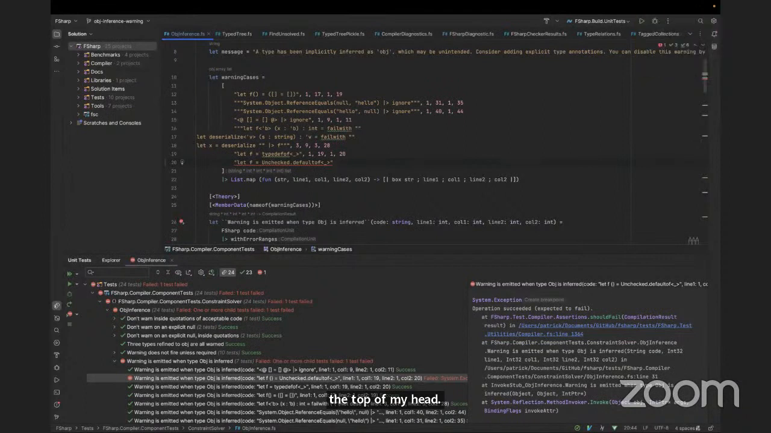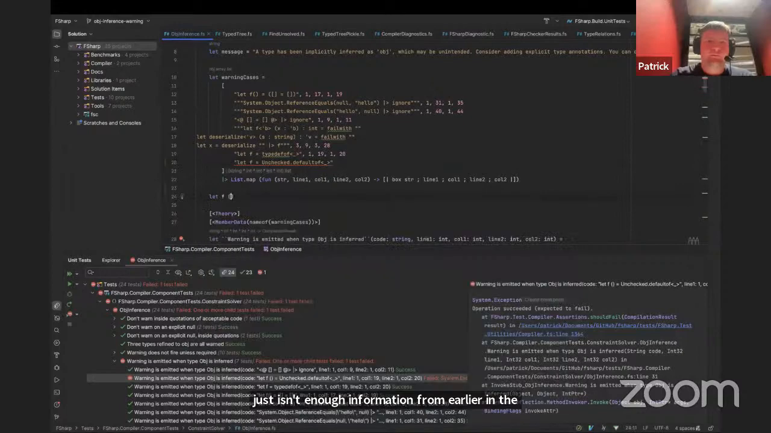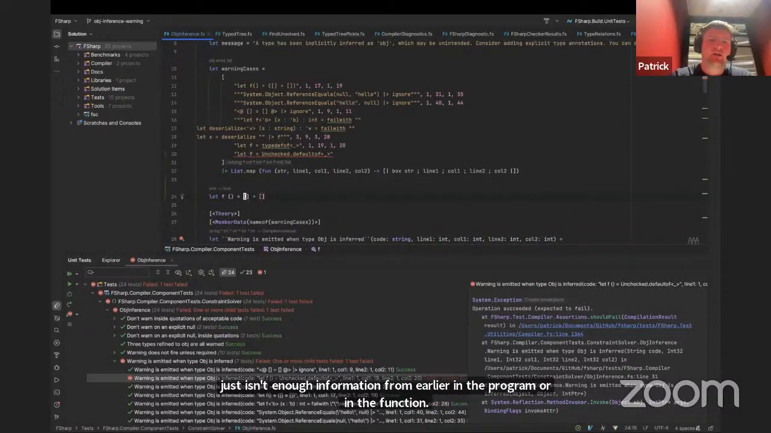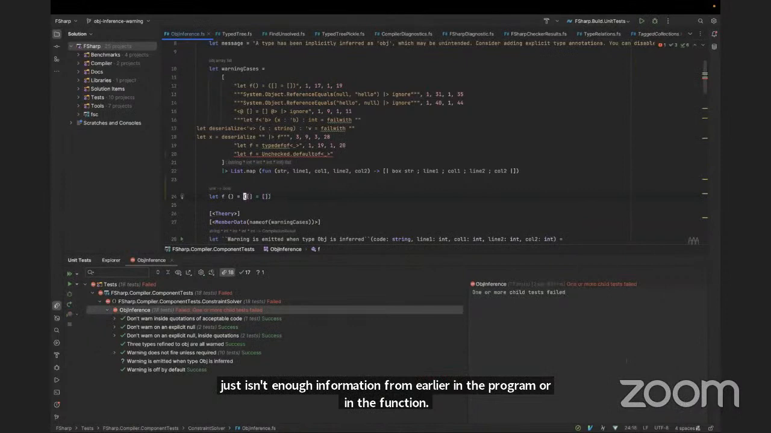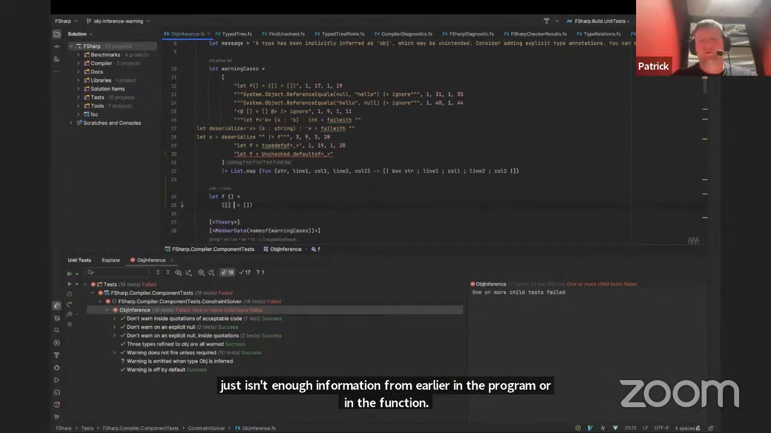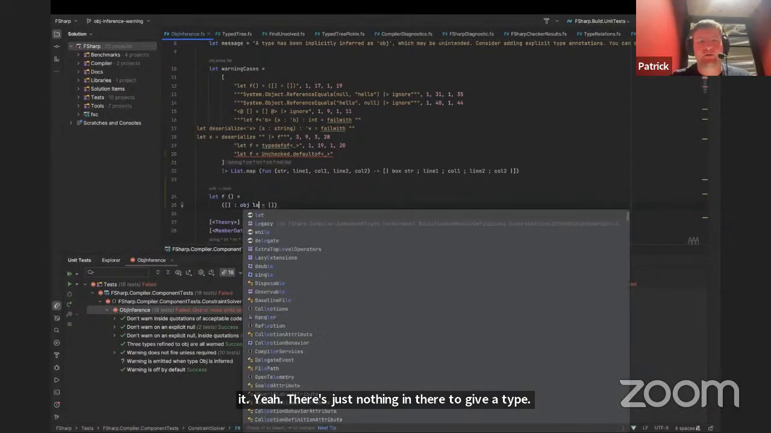Yeah, it's Darren here. Really enjoyed the talk, but I'm a bit of a beginner, so I just wanted to ask, what are these scenarios? What is the summary definition of falling back to inferring a null type? Is that basically where there just isn't enough information from earlier in the program or in the function? So this is like the motivating example. Got you. Where there's just nothing in there to give a type. Exactly. So this ended up being inferred as precisely this.